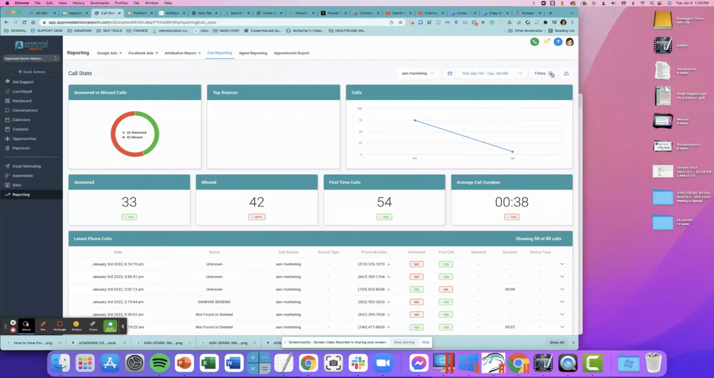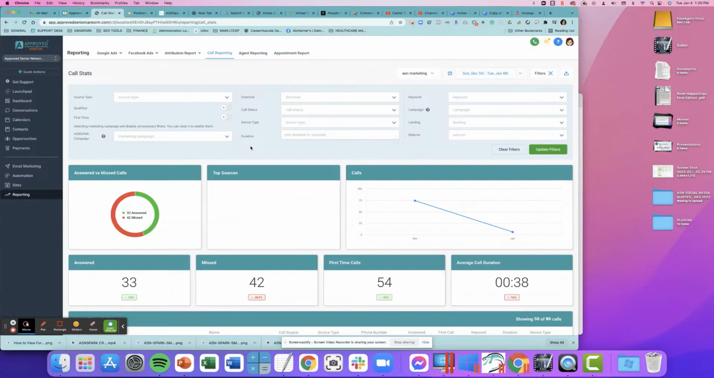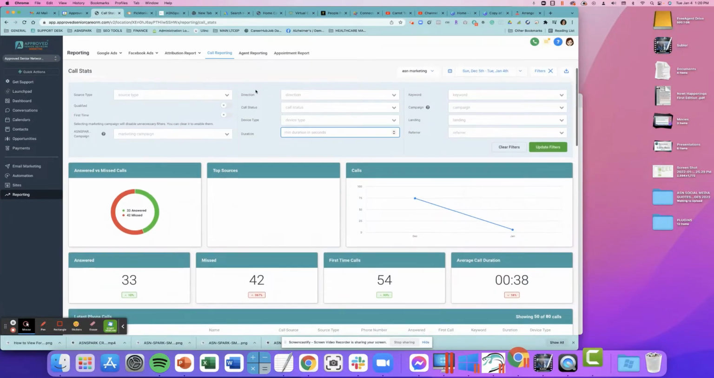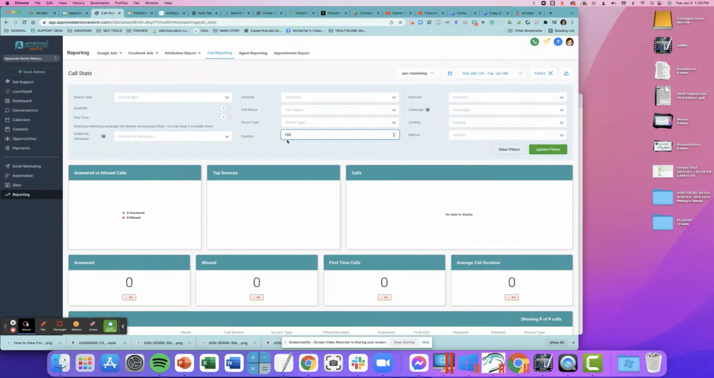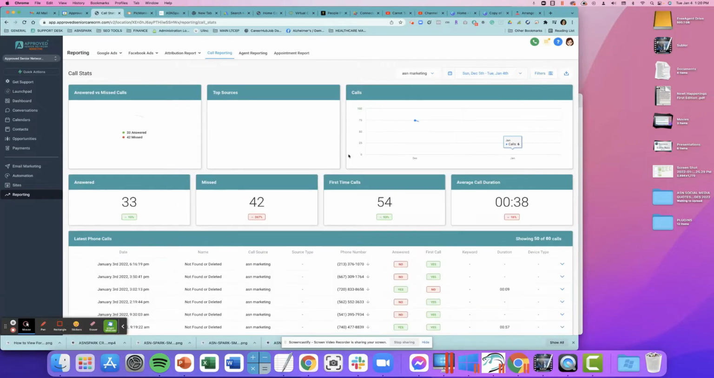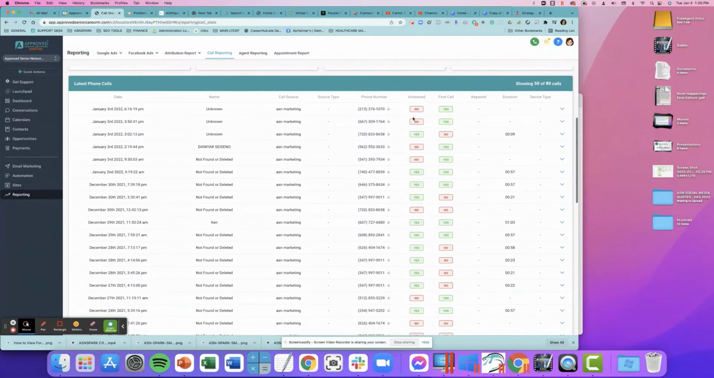Here's another thing that's important, and that's filters. You may not need to use these, but typically I only want to see calls that are 90 seconds. Let's do 180 seconds. So that's like 3 minutes or more. And then I'm going to hit update. When I do that, for me, it takes out everybody because most of them are spam, but it's going to take out any calls that are under 3 minutes. So we're going to take that out, update the filter, and now we can see all of them.